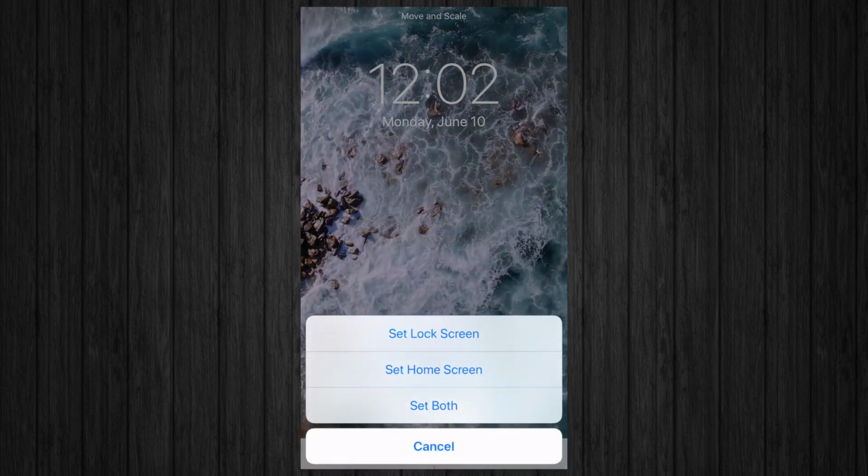Three options will come here. Be sure to select the set lock screen option, because live wallpapers only animate on the lock screen of an iPhone. It won't animate on home screen. It's Apple rules. So we'll select the set lock screen option here.